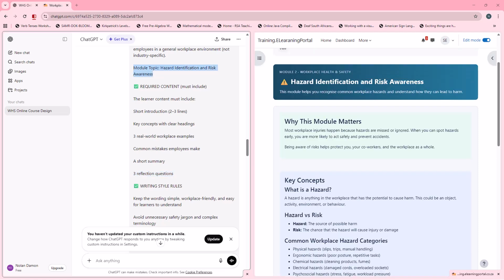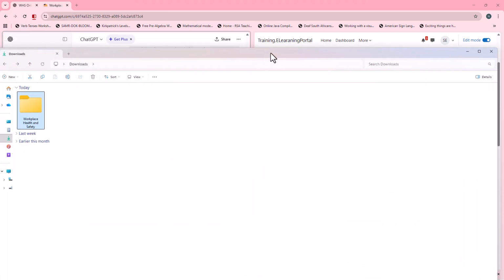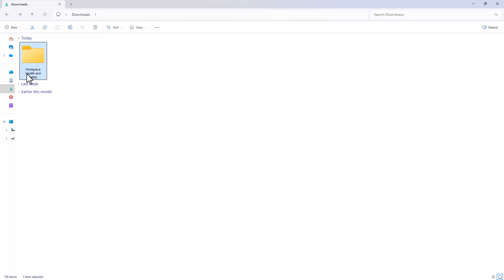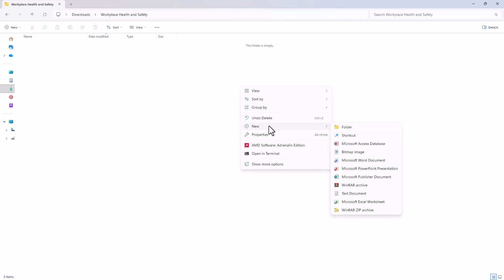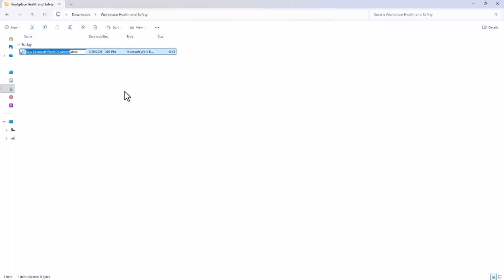already clean. Now, what I want you to do is create a folder within your downloads folder or on your desktop and call it Workplace and Health Safety. Then open that folder, right click, and create a new Microsoft Word document. Let's call it module 2. So that's module 2, hazard identification.